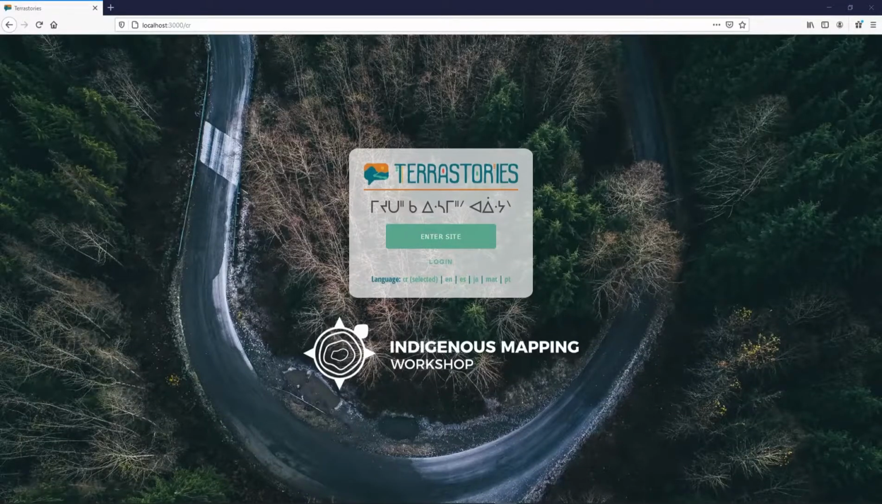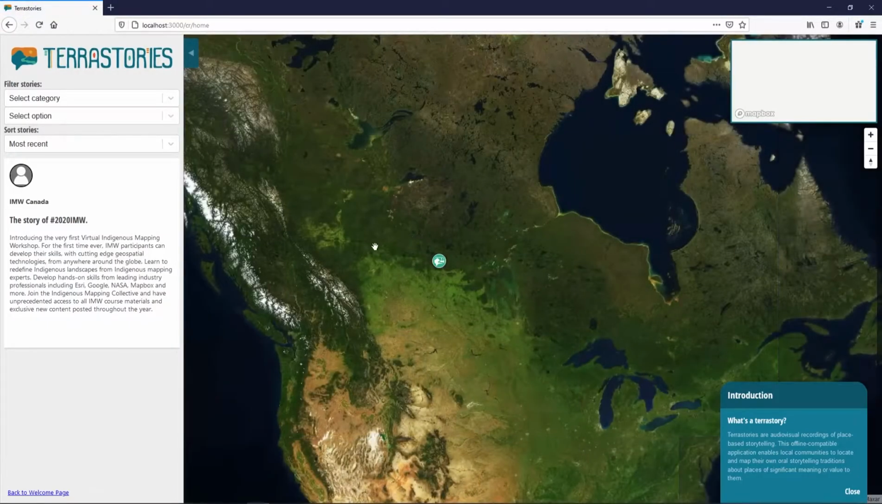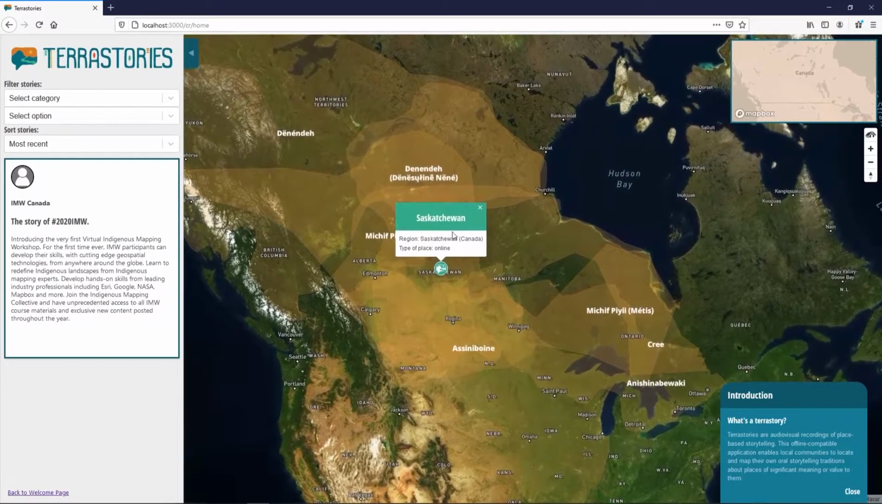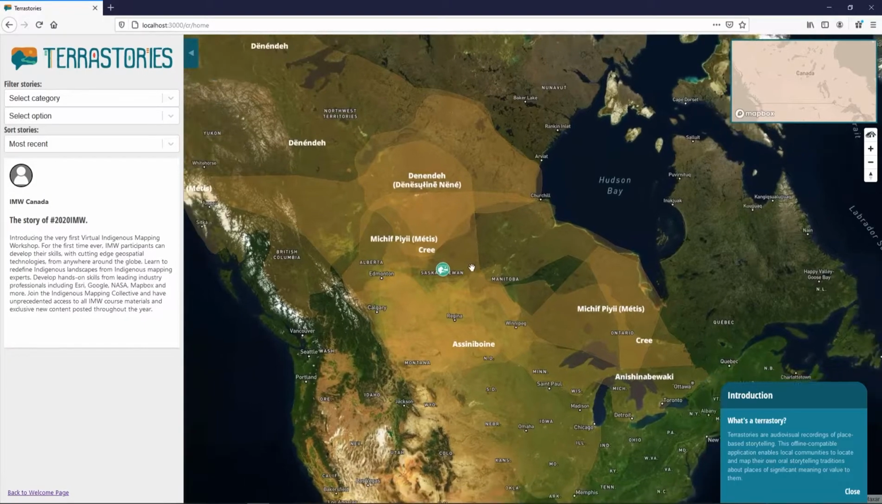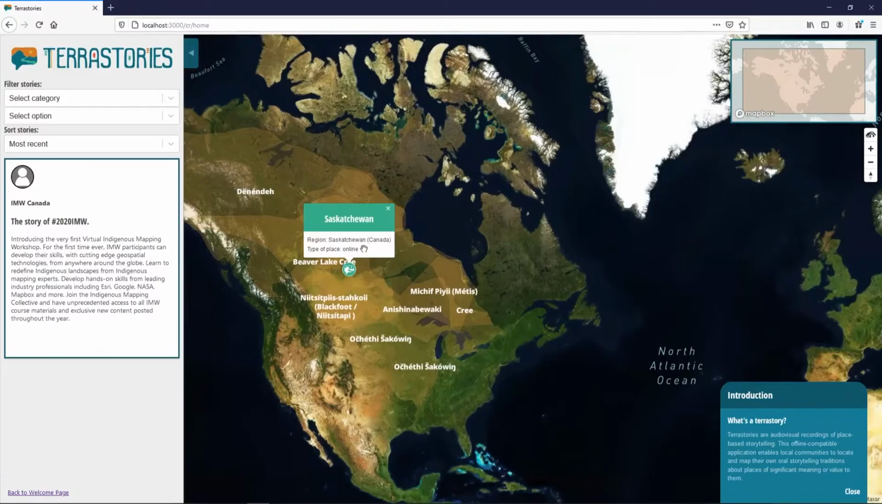In this tutorial, we're going to be learning how to add and import new places, speakers, and stories to Terrastories. Let's first take a look at the map and see what we've got in there now. As you can see, there is just one point for the story of 2020 IMW, one story and one place marker on the map that is associated with that story.